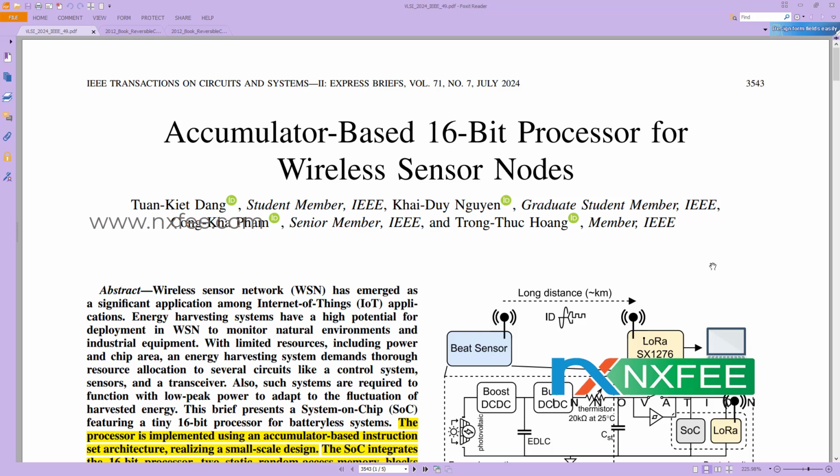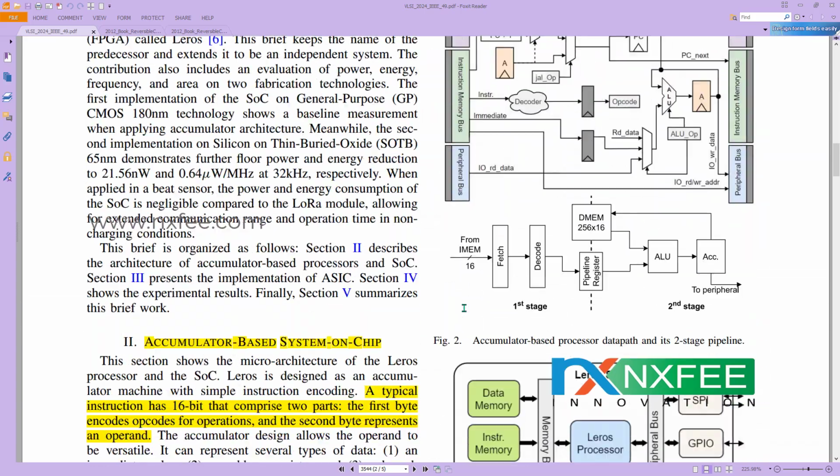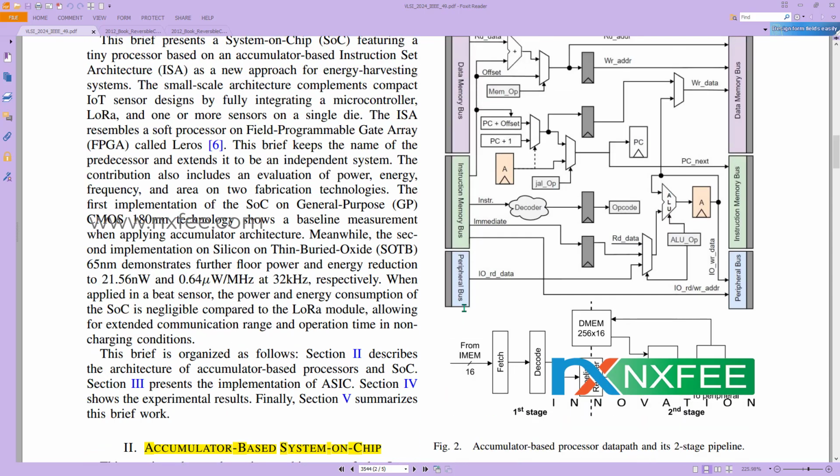Now we can verify the paper. So this paper is purely developed with a 16-bit processor. That processor architecture we have developed with a novelty based dual accumulator design. So here we have taken this paper as a reference. So the architecture is given in figure 2. So this is a two-stage pipeline accumulator based processor.